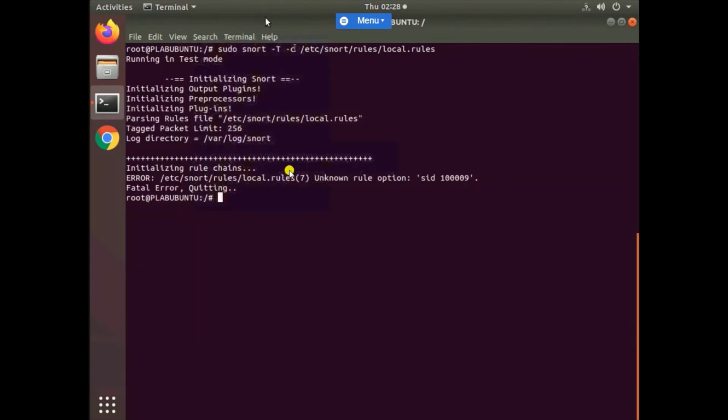So as you see, it gave us a fatal error. The way we mentioned the SSH value is not accepted. So let's go back and edit that particular file again. So you understood how important it is to test your snort rules every time.